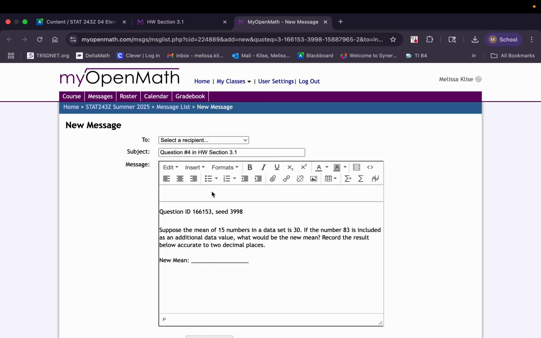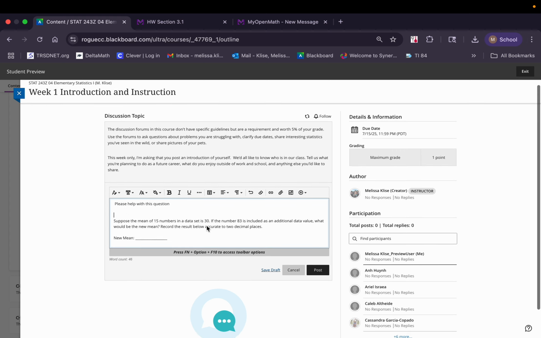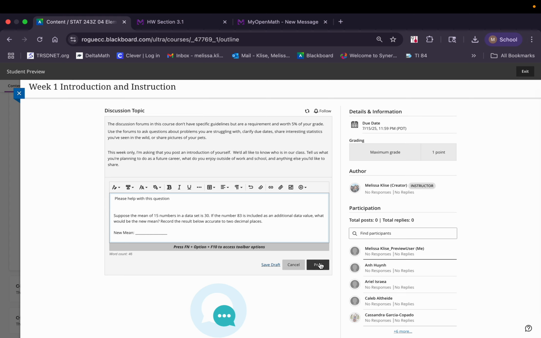If you want to post this in the forum, copy it. Now, you need to click on Message Instructor before you copy it. I don't know why it doesn't like copy paste when you go straight from the question itself. Click on Message Instructor, copy it, and then you can paste it into the discussion forum, and you can say, please help with this question, right there for your classmates to help you, and then click post. I'm not going to do that because I don't really want that there.